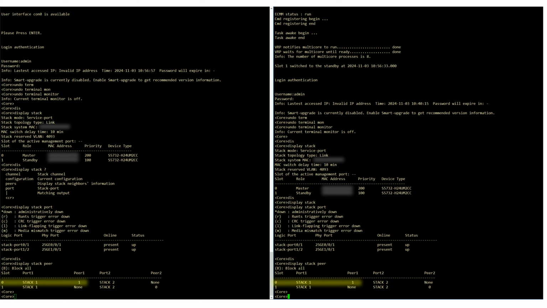For example, stack port 1 on the switch having slot member ID 0 has a peer with a stack port on the switch having slot member ID 1. Stack port 2 on the switch having slot member ID 0 has no peer relationship. Similarly, stack port 1 on the switch having slot member ID 1 has no peer relationship. And stack port 2 on the switch having slot member ID 1 has a peer with a stack port on the switch having slot member ID 0. Let's identify the exact stack port relationship.